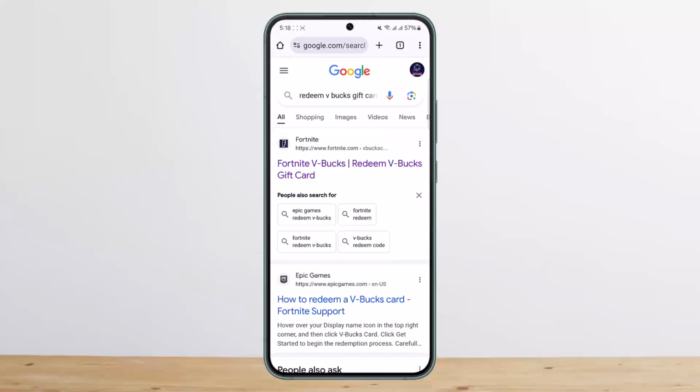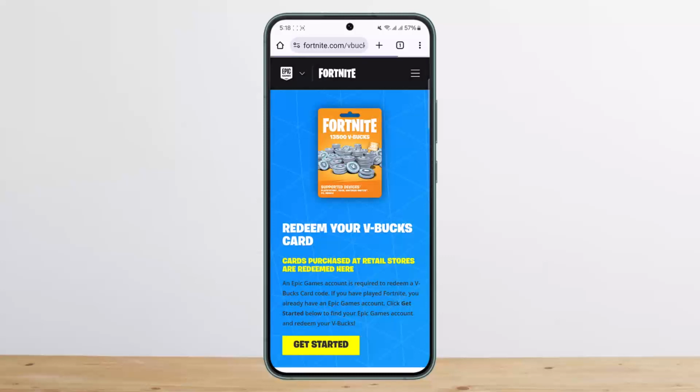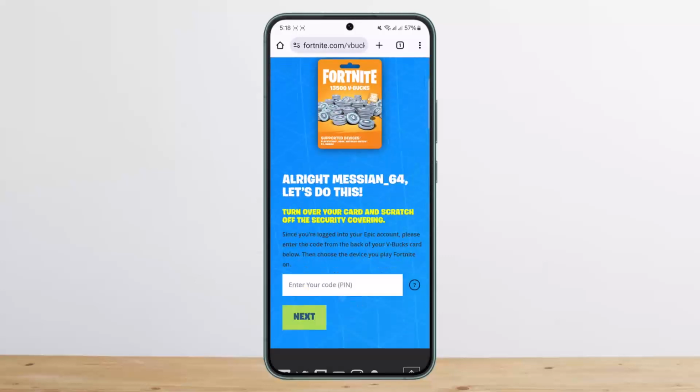You can see the Fortnite V-Bucks. So you want to go ahead into the first link. There you want to tap on get started option. It'll ask you to log into your account. In my case I'm already logged in.